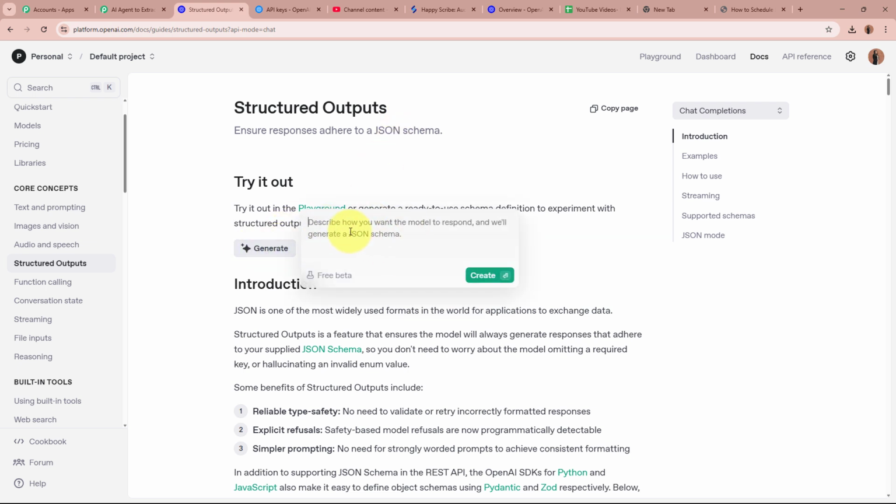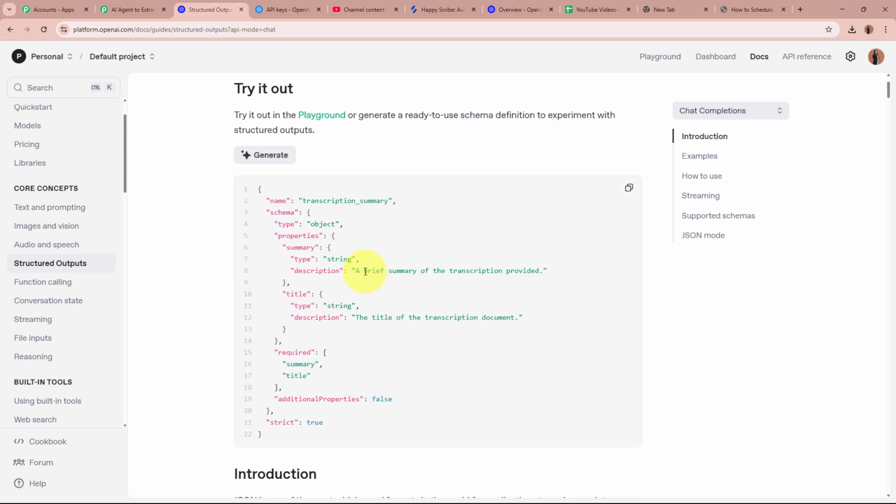Click on it. Over here we have to enter what we want in the schema that we are going to create right now. So I'm going to write the explanation over here as: I want the summary and the title of the transcript that I've provided. Okay, so this is the prompt for generating the schema right here. I'm going to click on this create button to generate the schema.